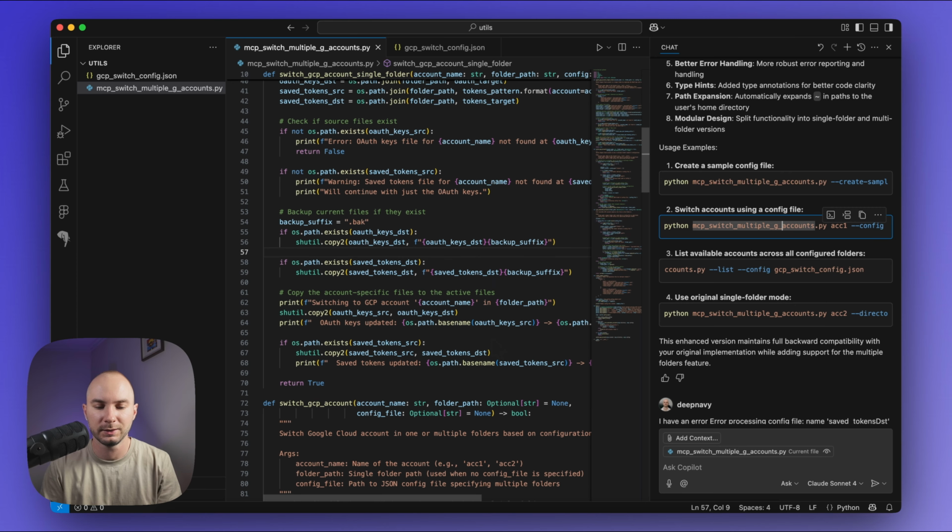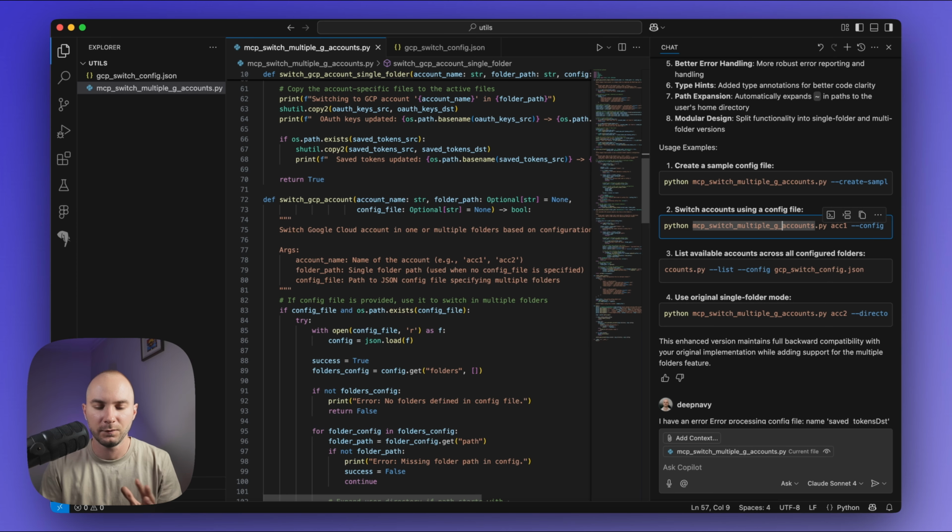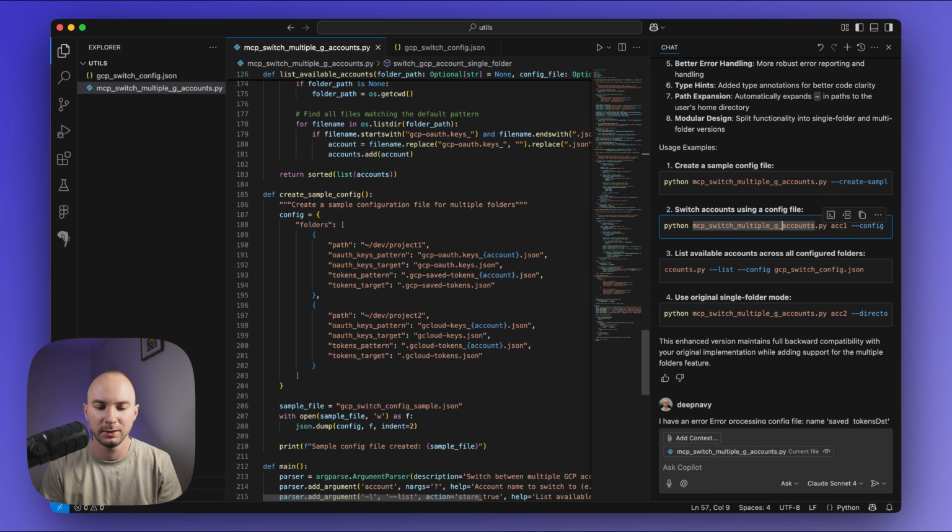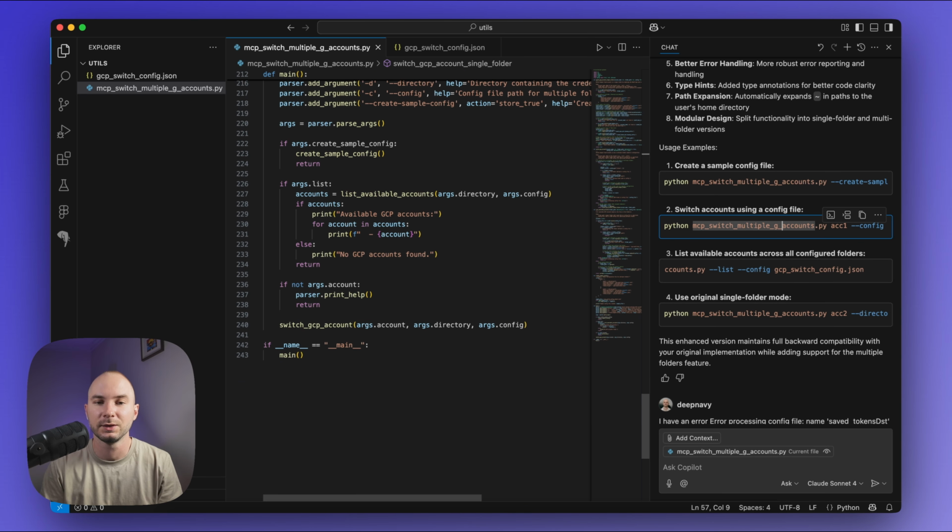I also want to warn that this Python file is not perfect. It probably doesn't handle a lot of things, and I just vibe coded it, but still, it's an interesting use case.